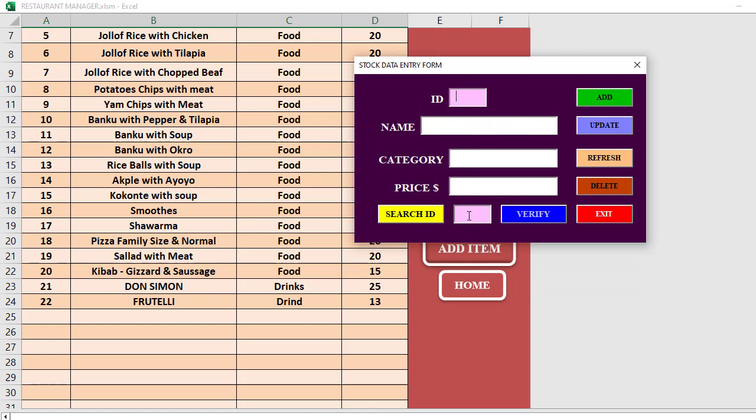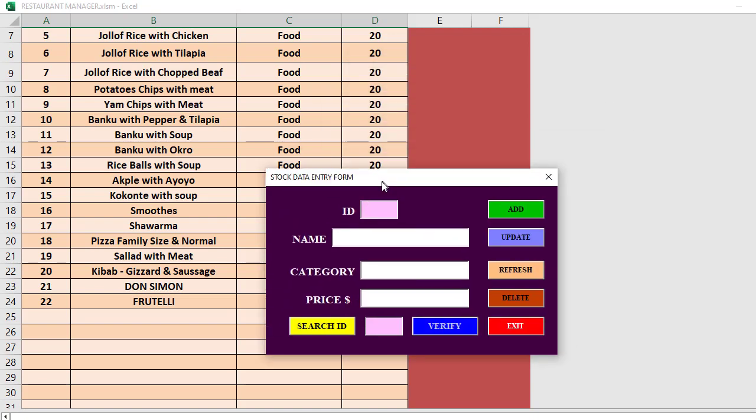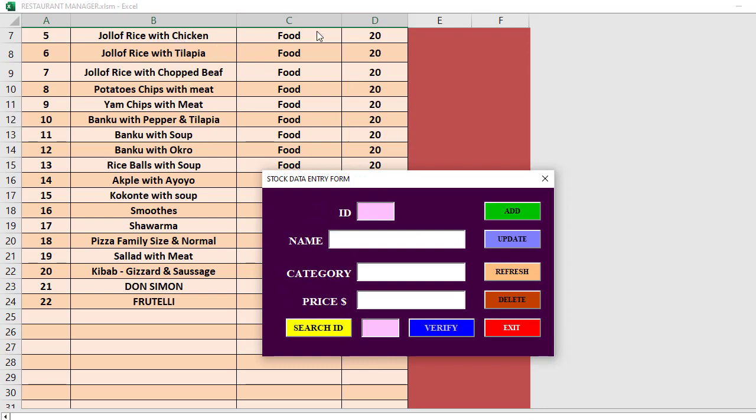Now let's look at something here. I want to change the price of an item, especially jollof rice with chicken. I want to change it from 20 cedis to 30 cedis as one plate. So when you buy one plate of jollof rice with chicken in my restaurant, you will have to pay 30 cedis. Let's assume the 20 cedis is the previous price, but I want to update it. So how do I go about it?